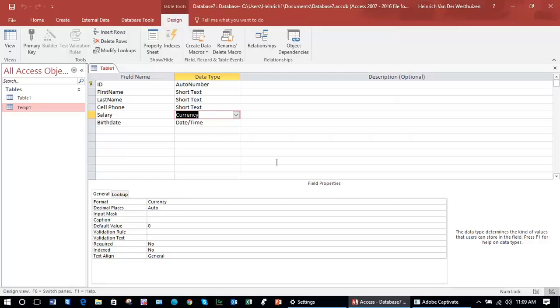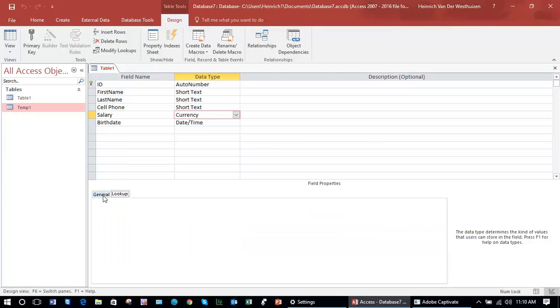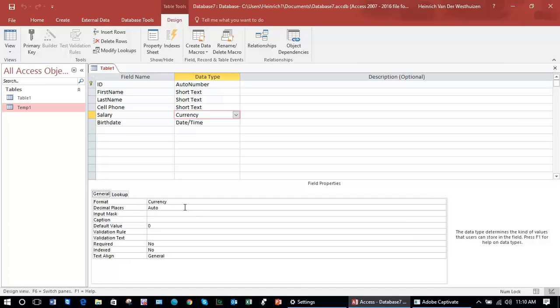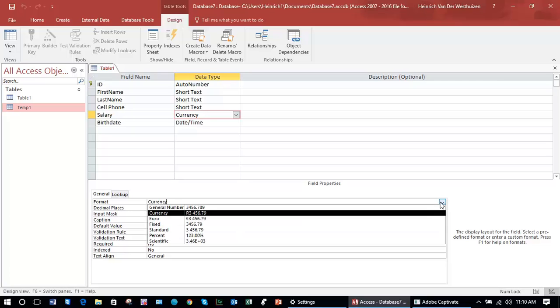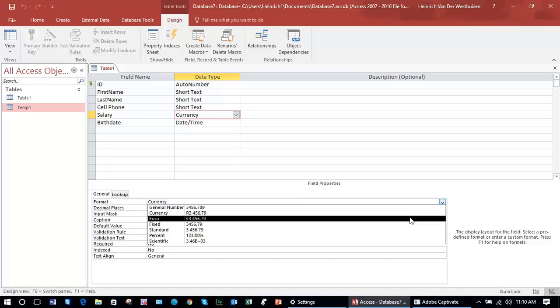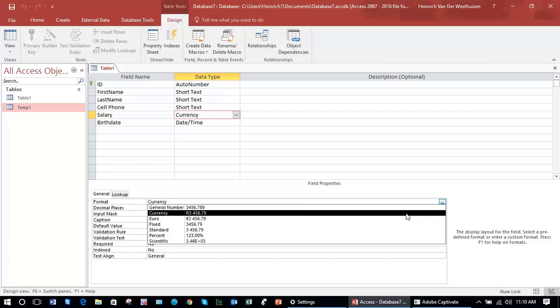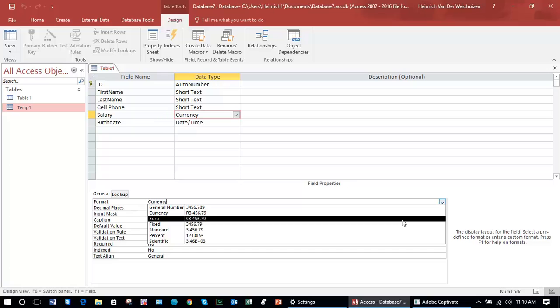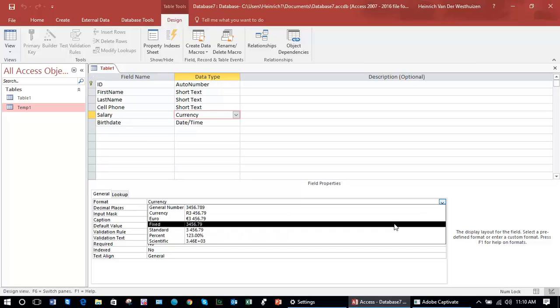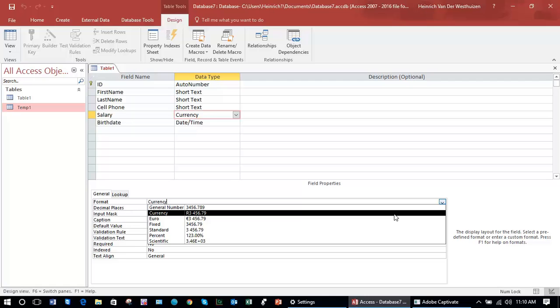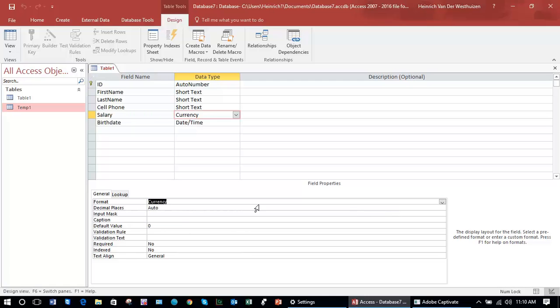When we look at currency, for instance, at the bottom of this design view, there's a section that deals with field properties. And it has a general tab and a lookup tab. Lookup we're not worried about now. The general tab creates a list of, first of all, what the different formats are. And now you can see that we have different currency formats. We have a general number format, a currency format, a euro format, fixed, standard, etc. Now, for this particular data type, currency, we're going to stay with the currency format.